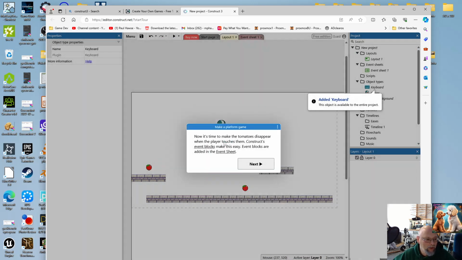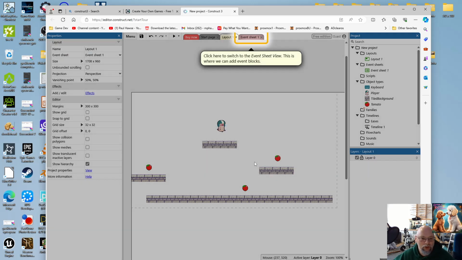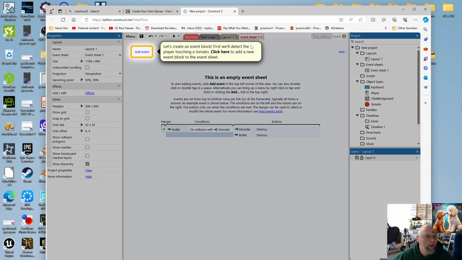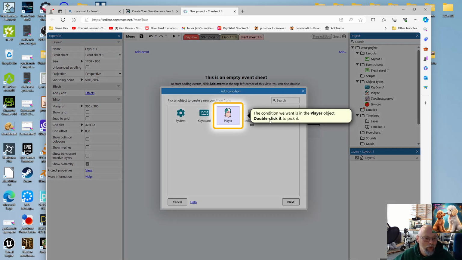Now it's time to make the tomatoes disappear when the player touches them. Event blocks make this easy. Event blocks are added to the event sheet. Next, so just like in Game Maker or in GDevelop, events are basically code functions. So click on the event sheet, add an event. So it's just like the tab in GDevelop. So the condition, okay, so here choose the condition.